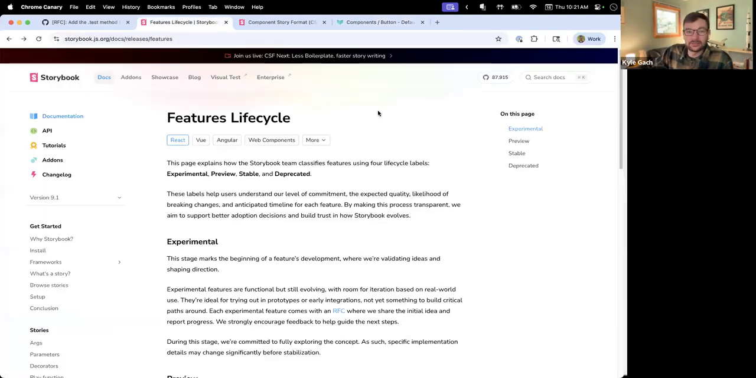we have recently documented what we call the features life cycle for Storybook. And so everything in Storybook going forward, like features that we add or features that we change, are going to go through this life cycle where it starts in experimental, it goes to preview, and then finally stable, and then eventually, if necessary, deprecated.